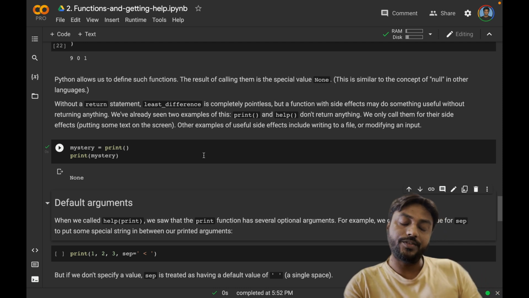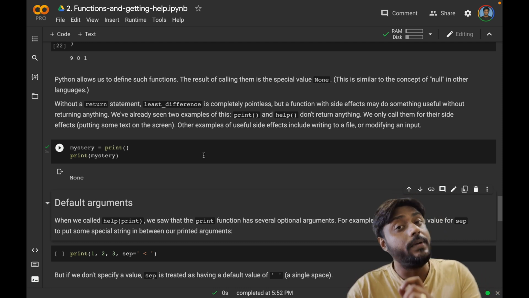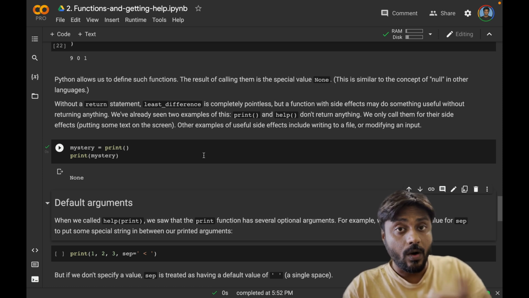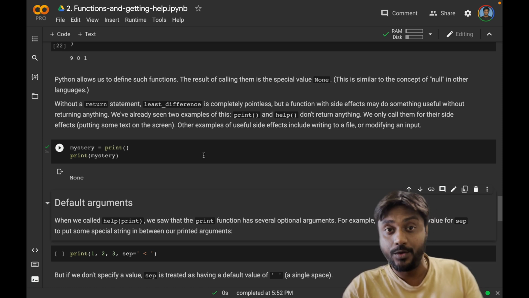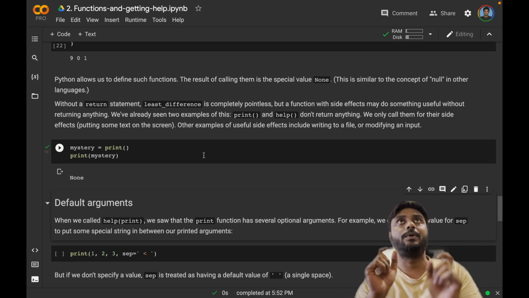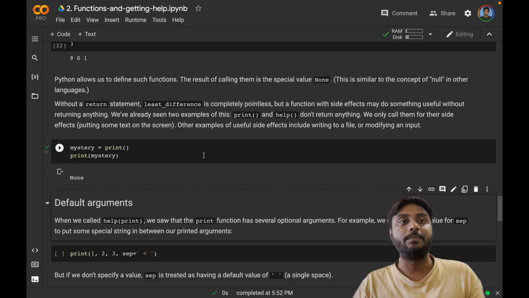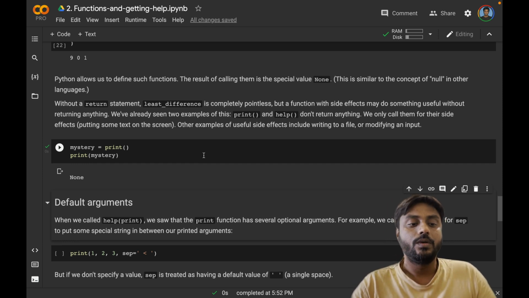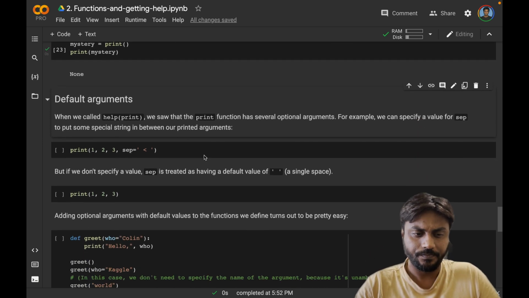The least difference function that we wrote was completely pointless without the return keyword, but there are functions like the print function that do not have a return keyword, but they are completely useful. So I just wanted to compare and contrast an example where the return keyword is very important and in other cases not so much. Okay, so that's the explanation.